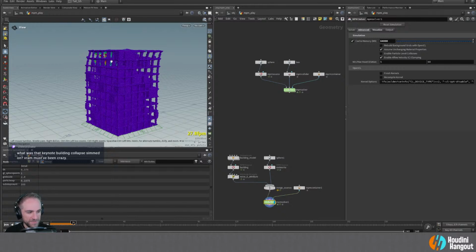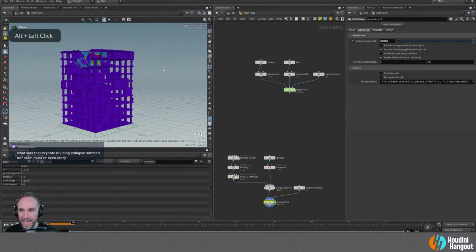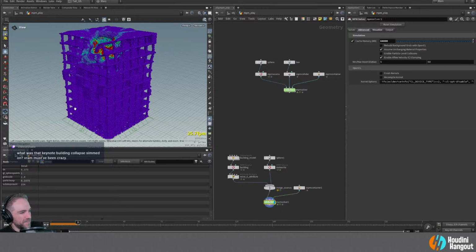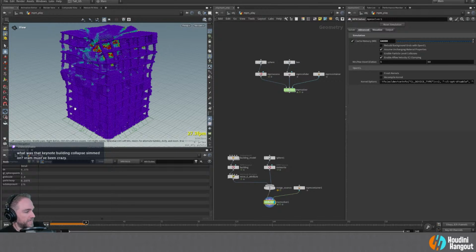What was that keynote building collapse sim done on? VRAM must have been crazy. I'm not sure. I'm assuming it was a decent GPU. I want to say it would have been a 4090 though. I don't think we have anything like, maybe somebody has an A6000 or something. I don't know the answer to that. Tom might know, but I do not.